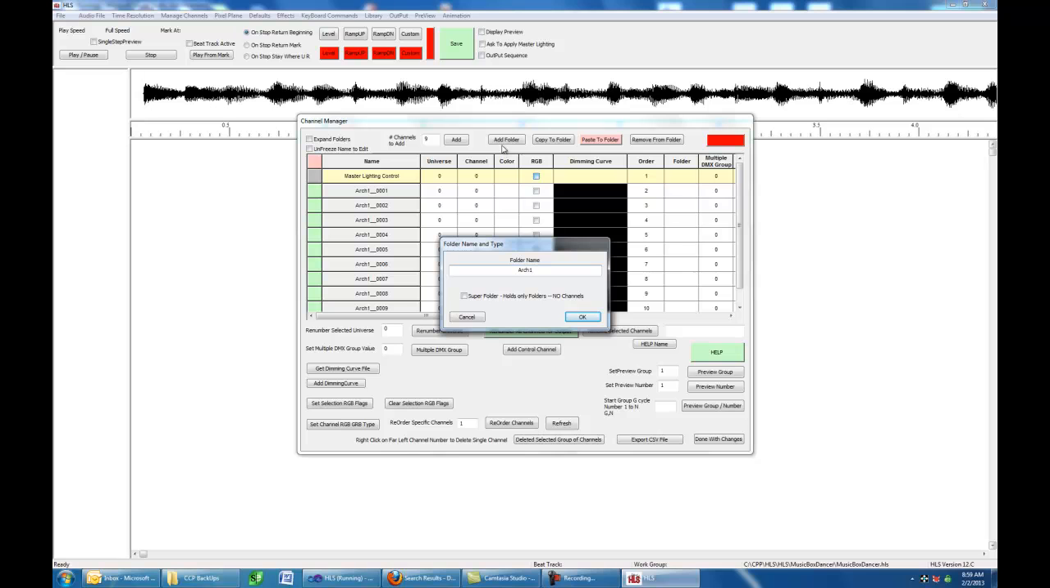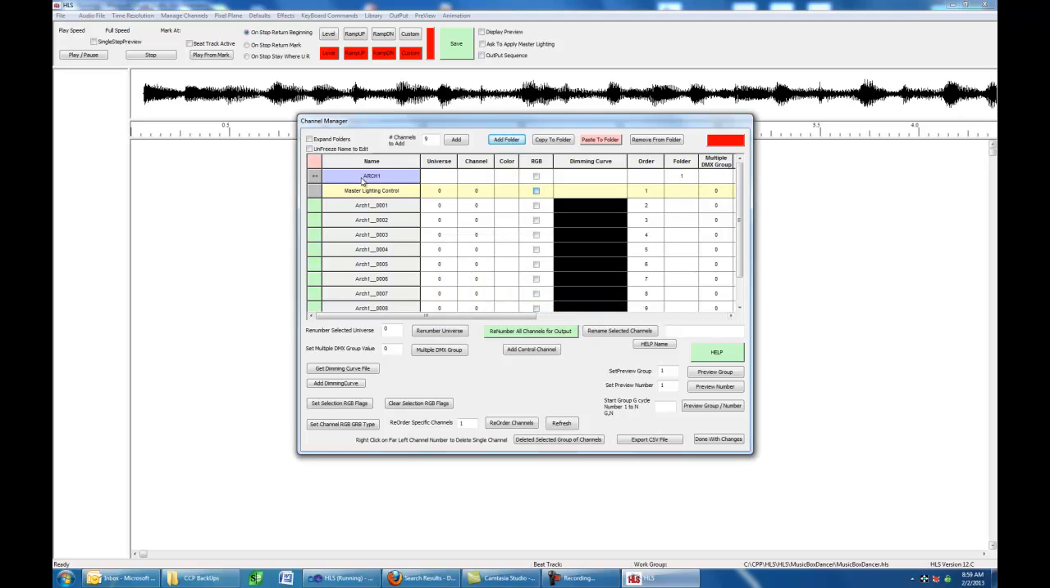So I clicked on Add Folder. I'm calling it an Arch 1 folder. There's a checkbox here for a super folder. Don't worry about that now. We'll get into that in just a minute. If you notice, I now have a blue Arch 1. Blue identifies that it is a folder that will contain channels.